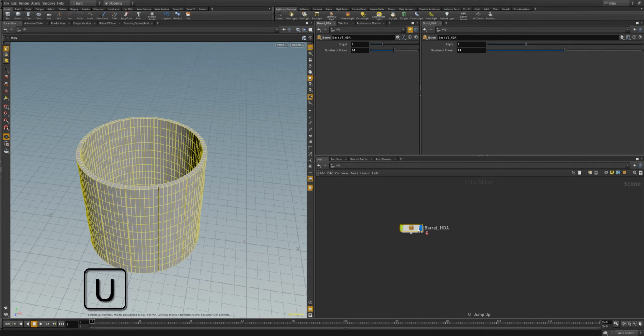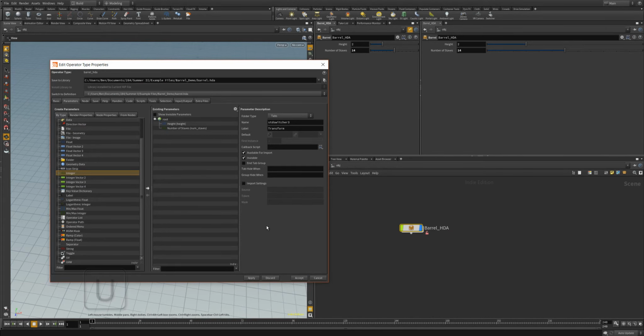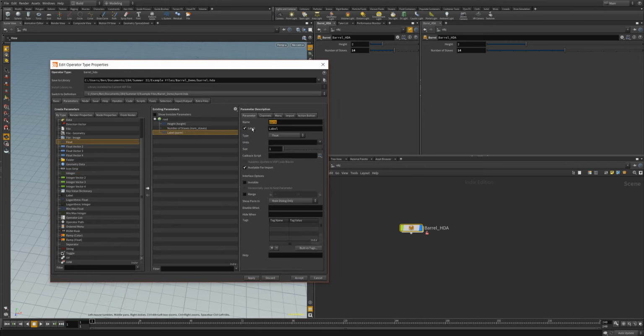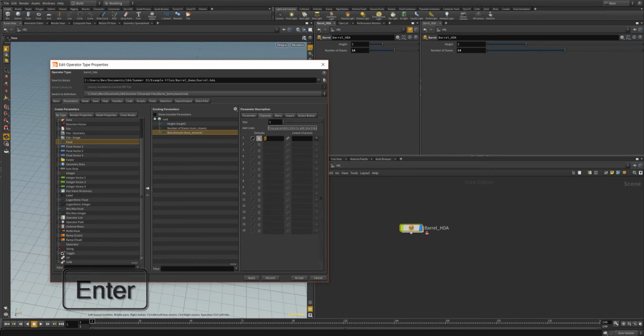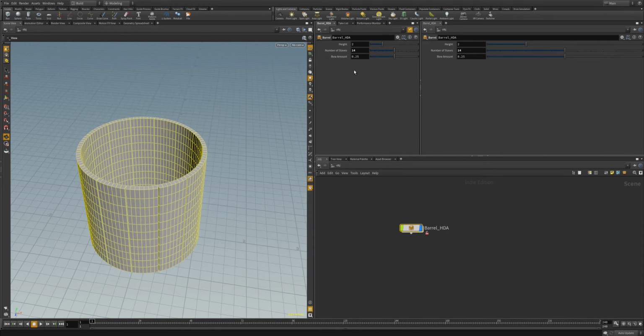So let's go back up to the top, and let's add a new property for the stave bend, or the bow amount. Let's go ahead and add a new float. We'll call this bow amount. Good range for this. Let's say a min and max of 0, in case we want a straight barrel, and 0.5. And we'll set the default of this to something like 0.25, just halfway in between. And let's hit apply. And now we have our bow amount right there.